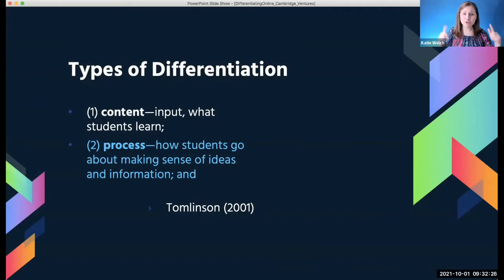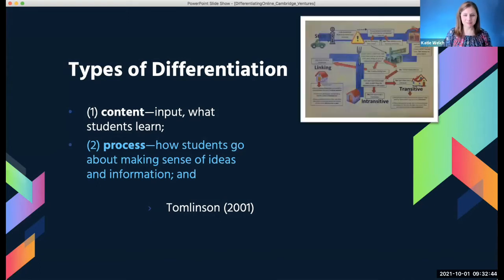Sometimes we differentiate in process. Process is how students go about making sense of ideas and information. So sometimes we're not going to be differentiating the actual lesson that we're giving them, the input or what they're learning, but instead it's how they make sense of that information. I'm a linguist, as we talked about, and so I love teaching grammar and linguistics. At one point, I was teaching a class on verbs and really sentence structure. We were talking about transitive verbs and intransitive verbs and linking verbs and action verbs.